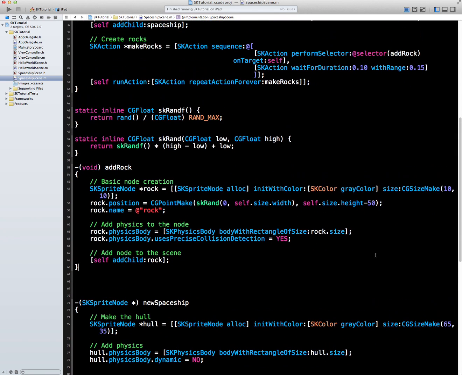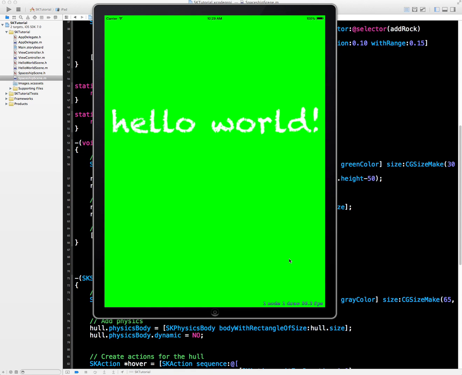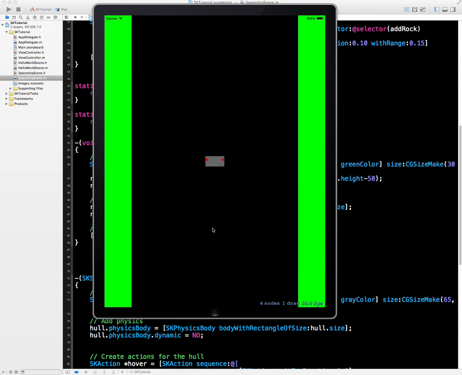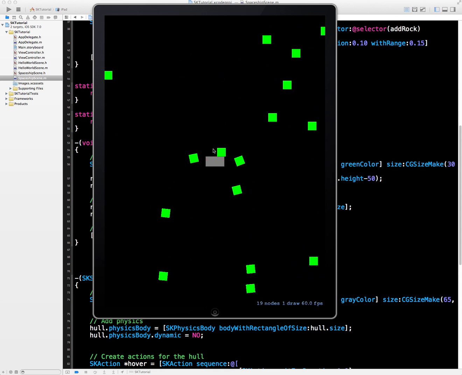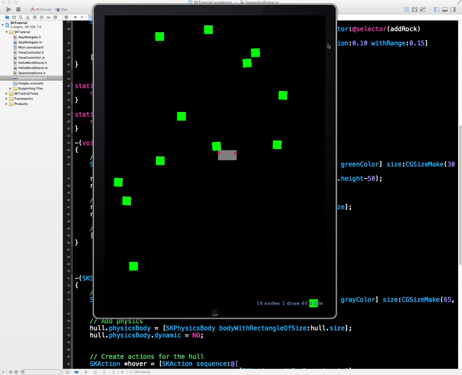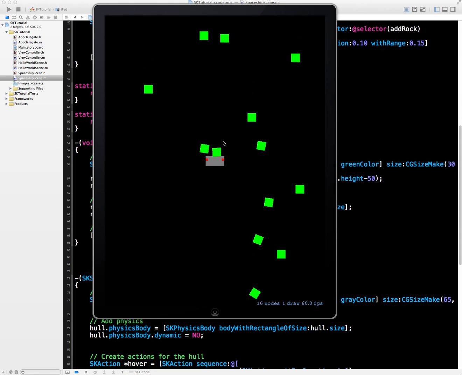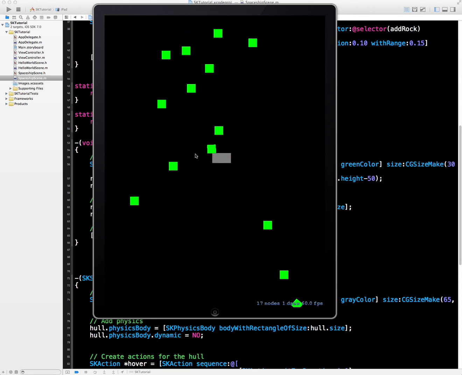We could, if we go down here in the addRock, we could try and make them green, green kryptonite rocks, and we could make them 30 times 30 in size. Let's just see that. There we go. You can see it's exactly the same behavior that we get, and because we made the physics body be the entire rock size, we can just mess around with the size and the color, and the physics will just work in exactly the same way.